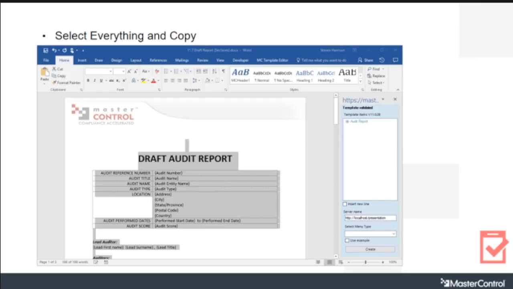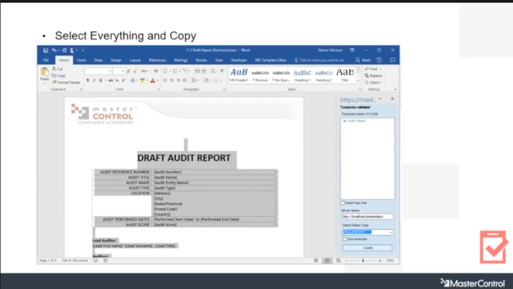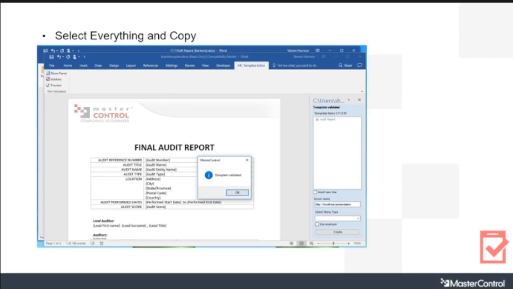This is where copy and paste does work. If you open up a template and you select everything, Control A, select everything, Control C, copy it. So your whole template is now in the clipboard. Select the menu type. So select the type of template you want to create and create a new blank document. And then paste everything in.